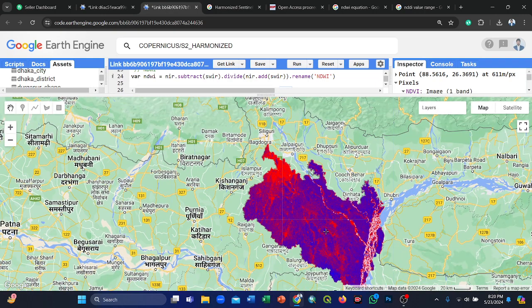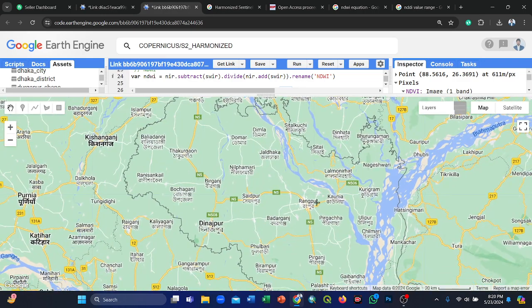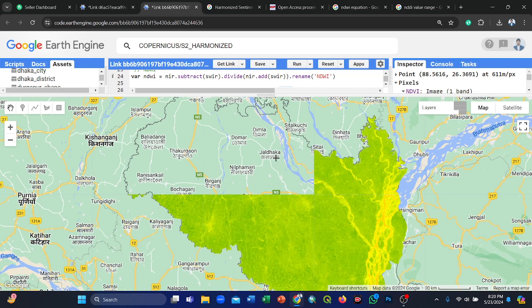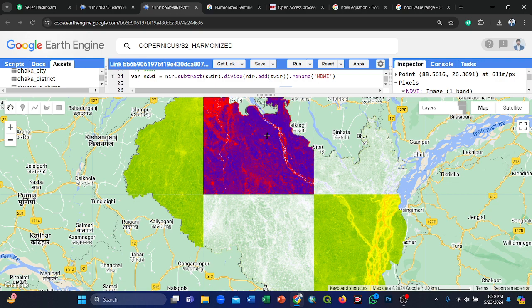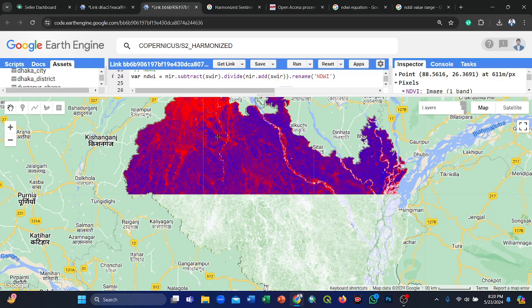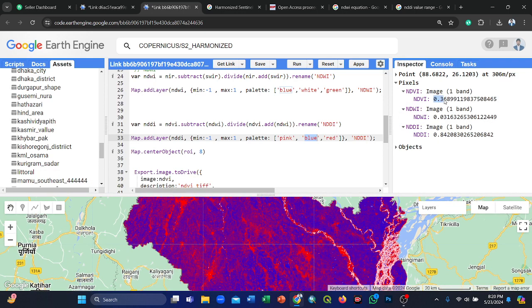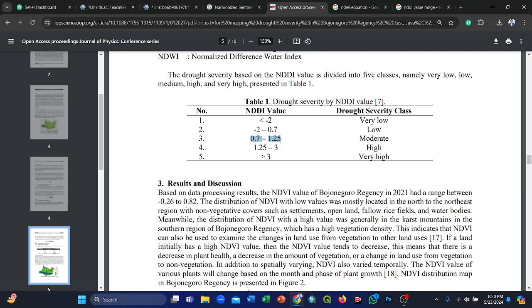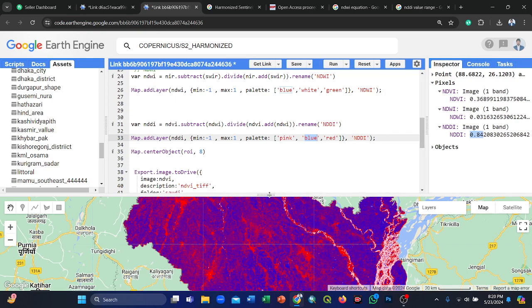If I want to check in this part, in our Inspector tab, here you see the NDVI value is 0.36 and the NDWI value, and the NDDI value is 0.84. That means this equation shows a moderate value of the drought severity.